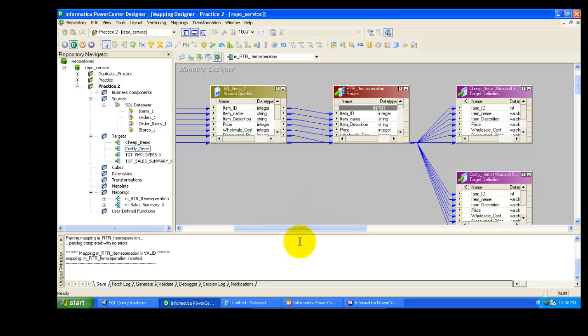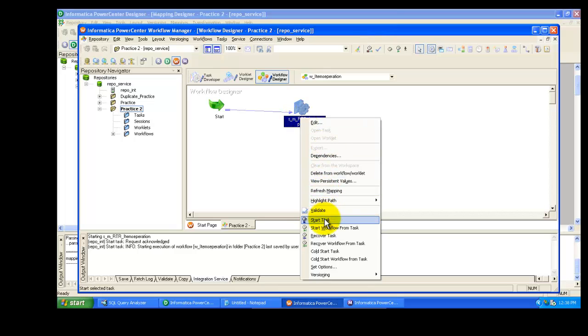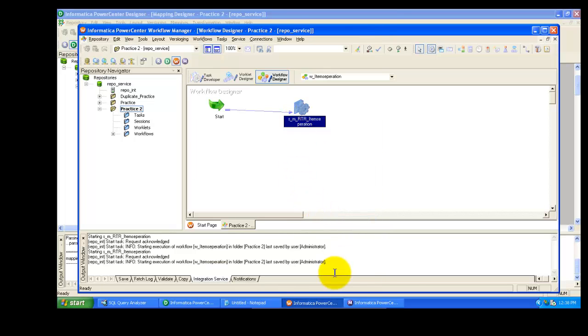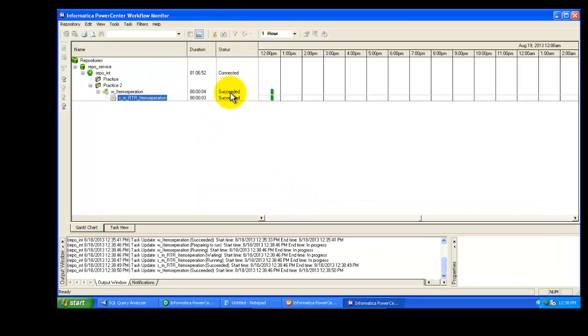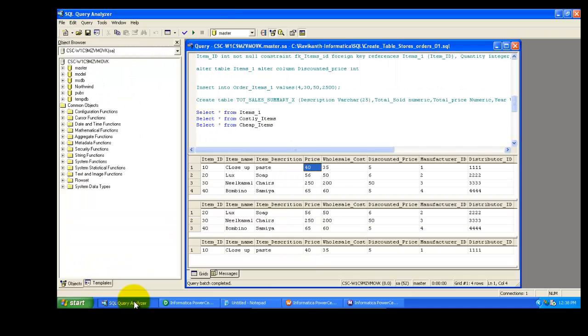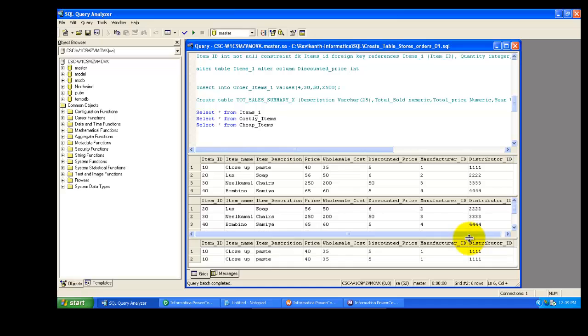And one more thing I want to tell you here. Let's say if I run this task again, what happens to our table? I click on this task. Okay, see here, it succeeded. So if I go to the query analyzer and query this, you see the records are duplicated again. Because we ran this particular task twice, it loaded the records twice.